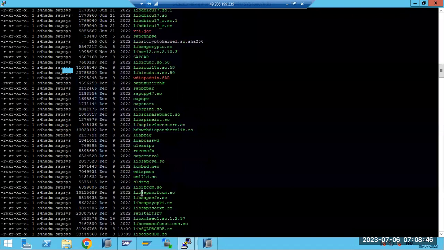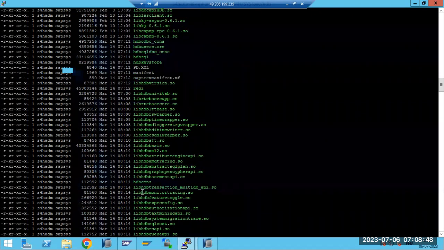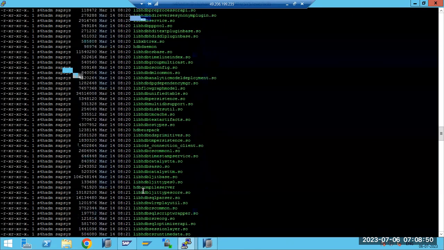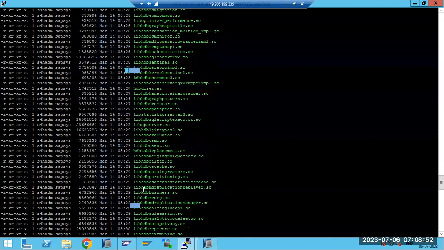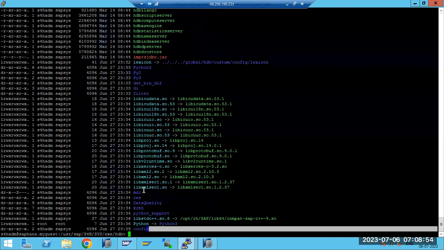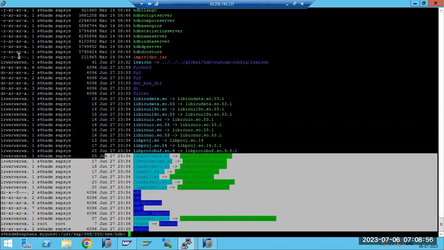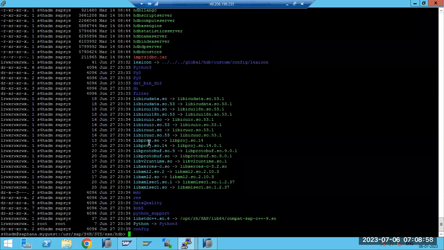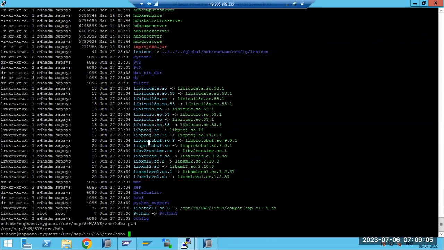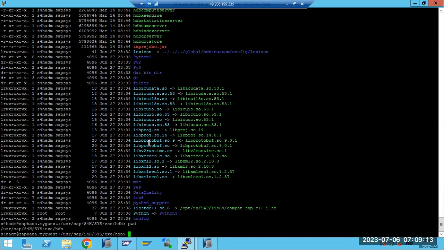Without these libraries you cannot start HANA. These are very important libraries, so we need to check them carefully. We should not touch this one actually. So this is the sysexe, that is the kernel file here.